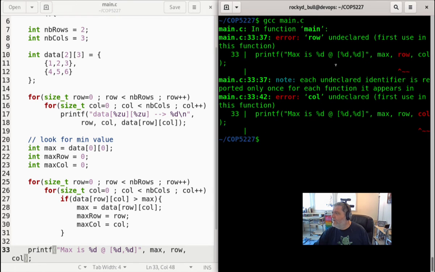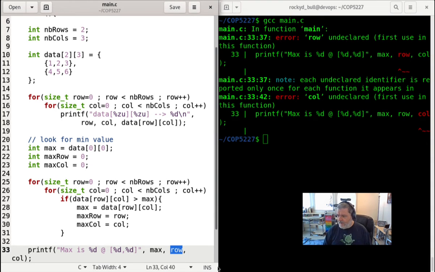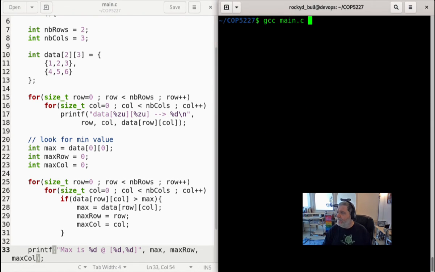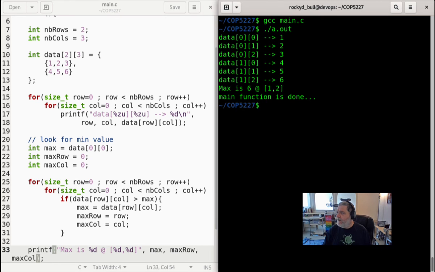Col and row are undeclared first using this function. Yes, it's because this is not row and col, this is max row, and this is max col. There we go. All right, let's try again. Main is out. So it's telling me that the max element is found actually at coordinate 1 and 2. So first row here, second column.